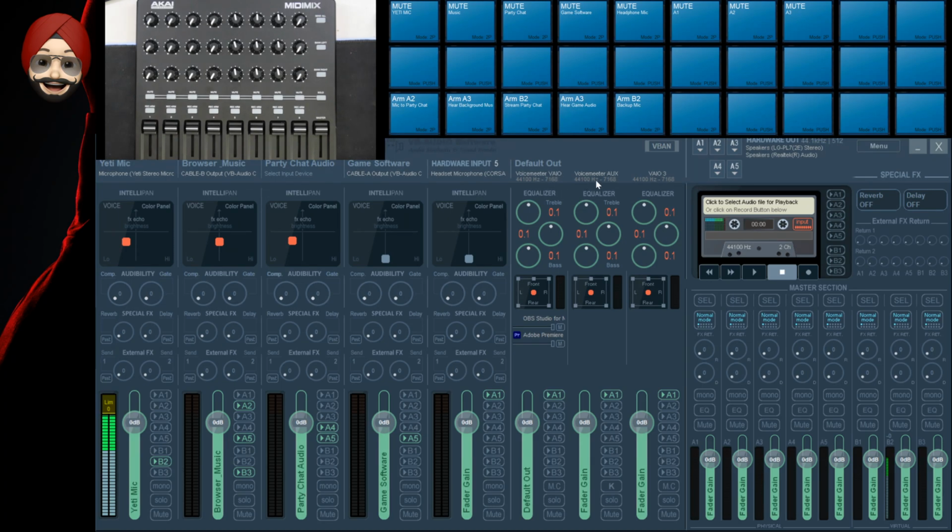Voicemeeter VIO. This is Voicemeeter AUX, which is the default communication channel. And this again is a spare one. Now, for the actual hardware outputs, you've got A1. I have selected my speaker. Then I've got A2, which is my Realtek speakers, which is my line out, you can say. This is my line out.